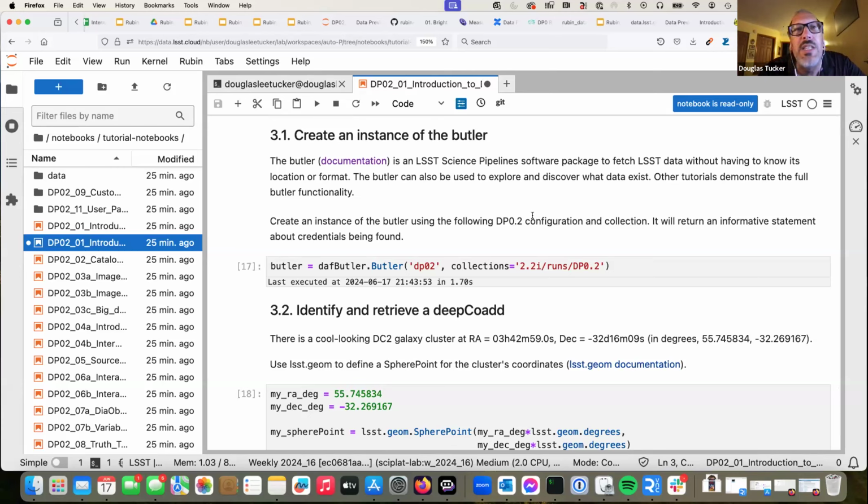But the user does not have to know the details of how that data was stored, either the file format or where in a directory structure things are. It's set up so the user does not have to worry about that. One just needs to say, for a deep coadd, what the tract, patch and filter band is to grab a given deep coadd, or for a single epoch image, you need to know what's called a visit.